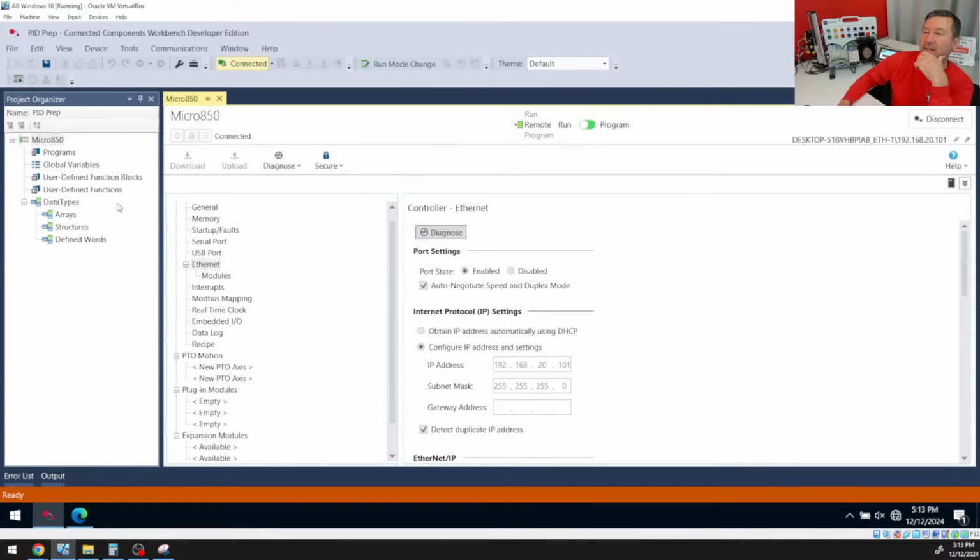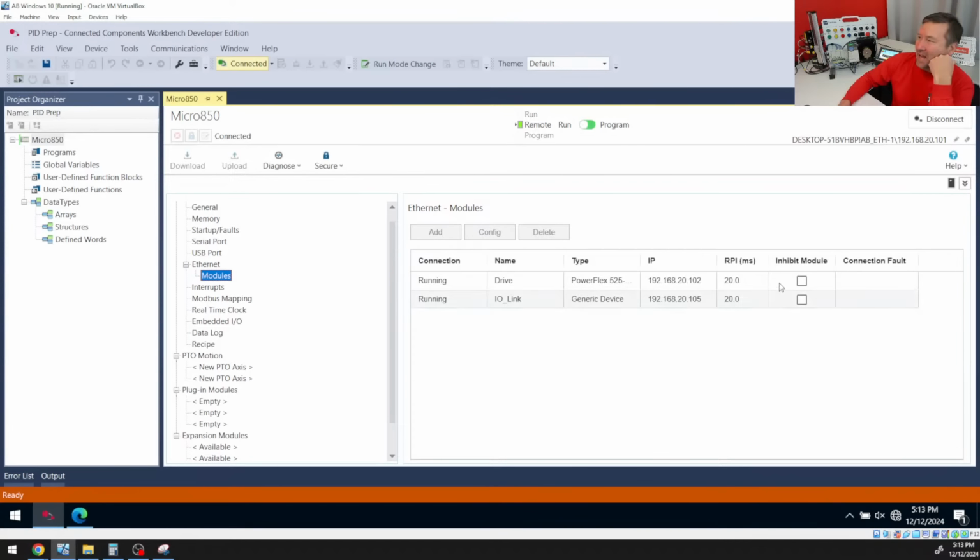Okay, well, let's get back to where we were. Now let's go into modules, and what we want to look for here is that they are running. So I'm going to pop the cover off the PowerFlex and unplug its Ethernet cable. Now we see error code 203, and this will be the most common one you get: connection timed out. That means chances are you entered the wrong IP address here.